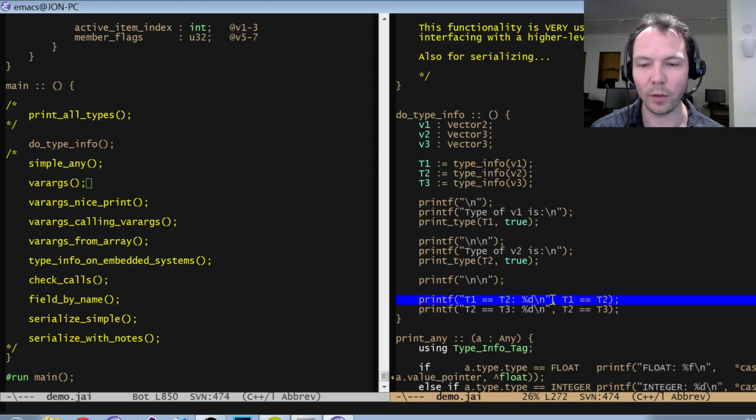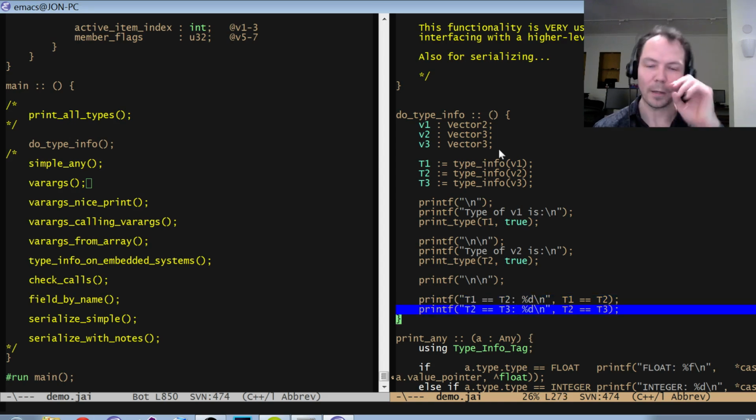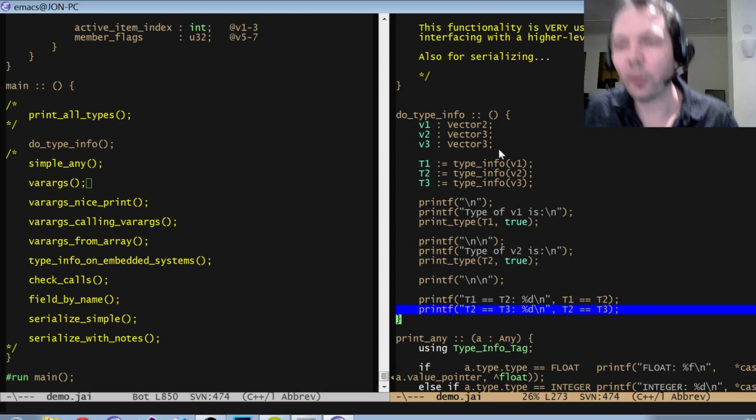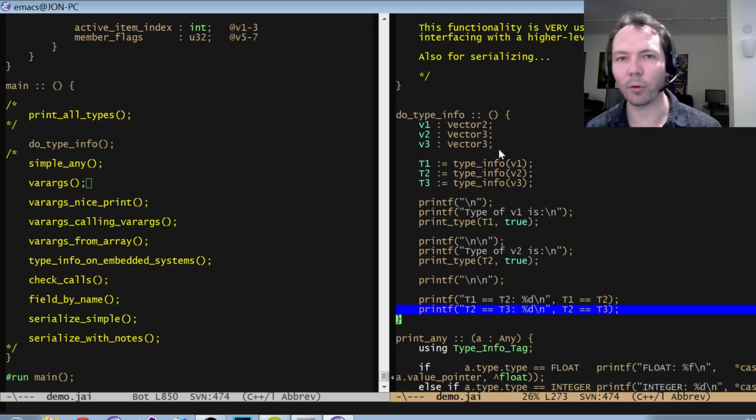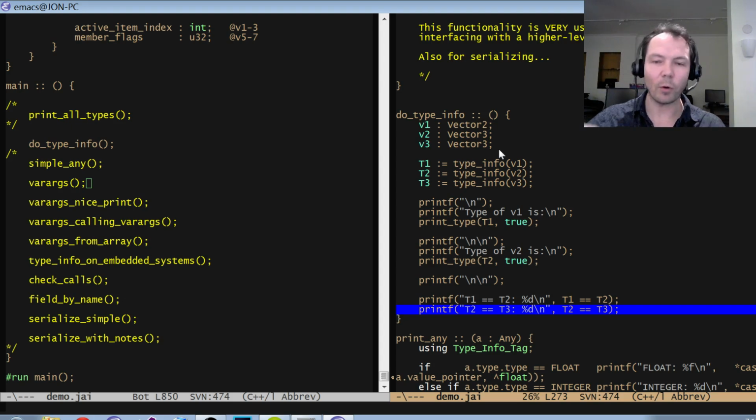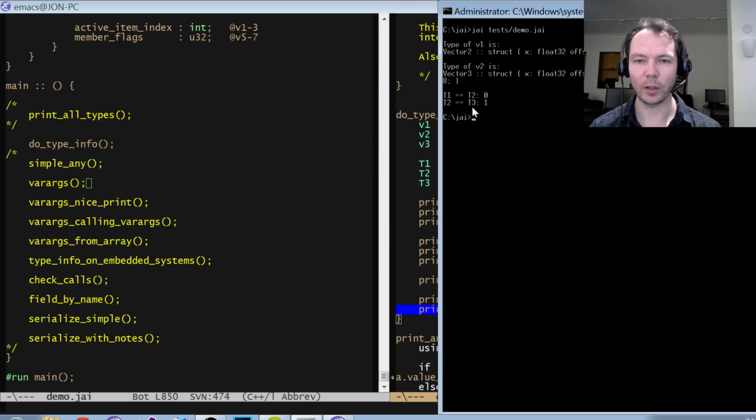Is T1 equal to T2? No, because they're different pointers. But T2 is equal to T3. And that's an interesting property of these type info pointers, is that the compiler guarantees that they're unique. If two types are the same, even if they were declared in different parts of the program or something, you'll get the same pointer back. Which means you can test two types for equality if you want to. So T2 is equal to T3, T1 is not equal to T2.